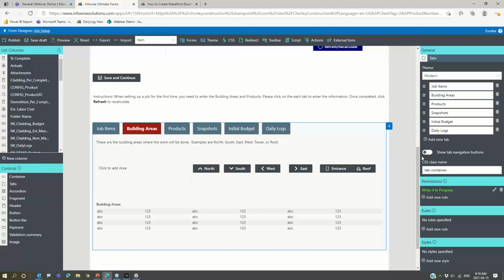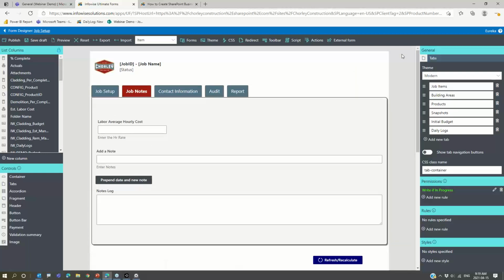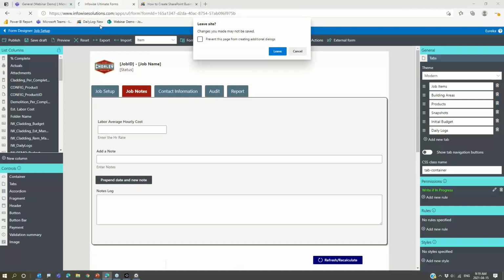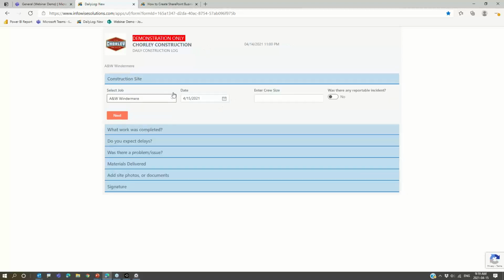For example, one of the things that they wanted to do was the ability for users, which is a construction company, so they have daily logs that they need to submit online. So one of the things that we wanted to do was to create an interface for the foreman to be able to submit daily logs online. So we created for them, using the same Infowise forms, a form as well for them to submit online. So here is where you can select the job. This works on the phone as well.